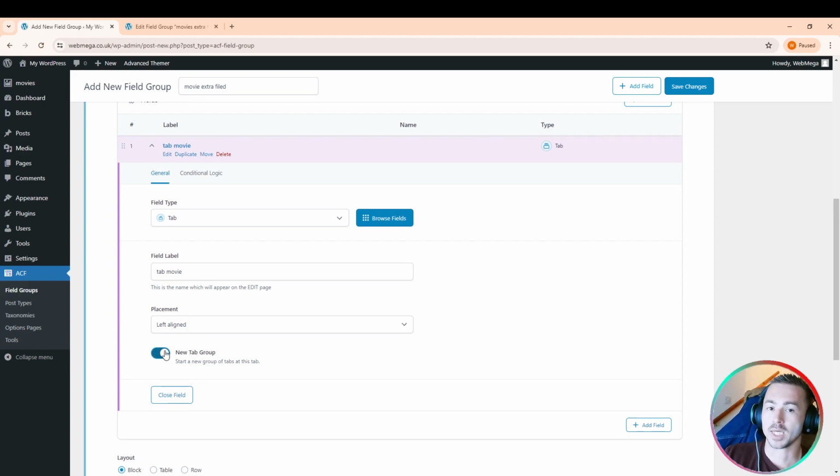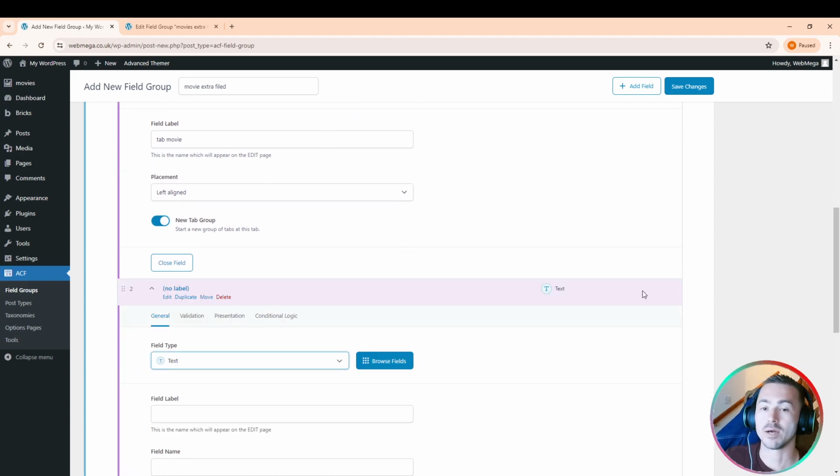When you make tabs and you want tabs that are very small next to each other, one tab to one click for a new group. I will show you why in a minute. Now we add the field group. The next one we're going to do is repeater.